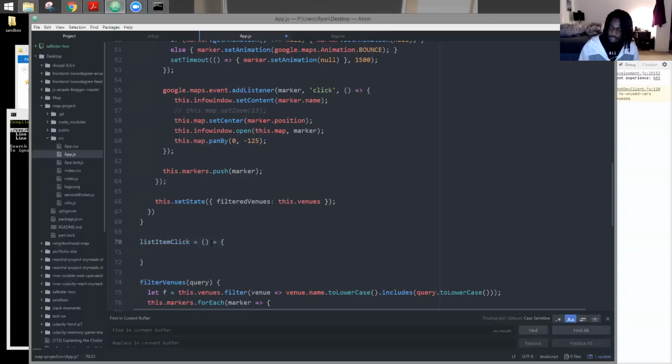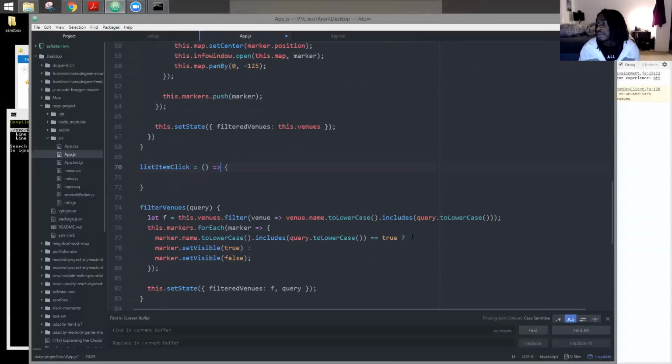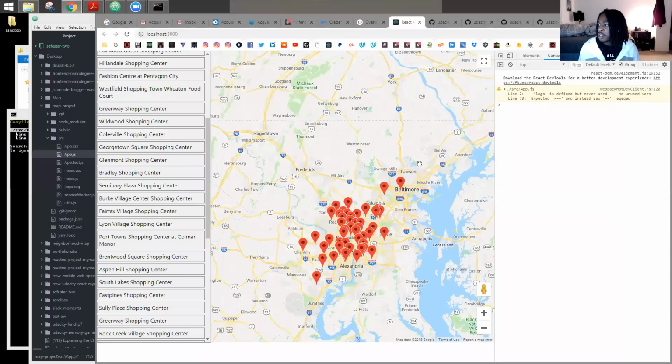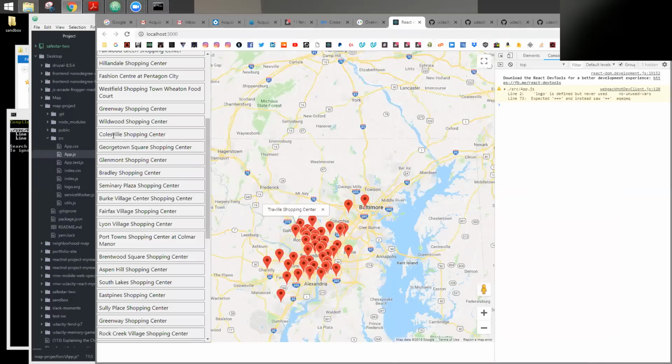But for those who prefer to do it the other way, same thing, let's say equals the arrow syntax, right? Now, when this function runs, we're going to accept that venue, right? Now, we want to pretty much animate the marker that correlates to whatever item we clicked on. So let's say we clicked on Colesville Shopping Center. We want to animate the marker with that location there.